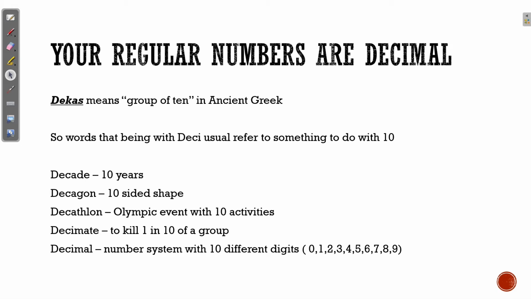So for example, a decade is 10 years, a decagon is a 10-sided polygon, a decathlon is an Olympic event with 10 activities. Decimate in Roman times meant that if you were going to punish a group of people for something they'd done wrong, maybe failure in battle or some other reason, you'd take one out of every 10 people in that group and either kill or punish them in some way. That's where the word decimate comes from.